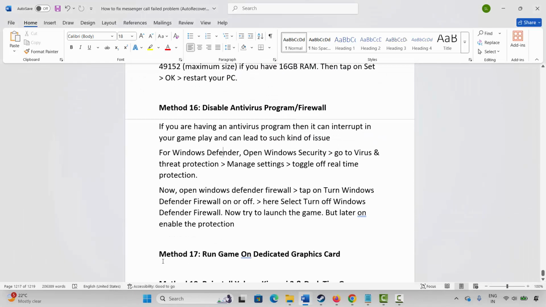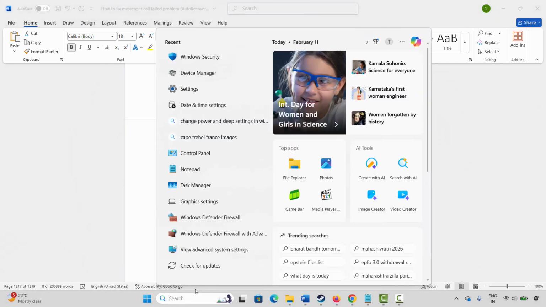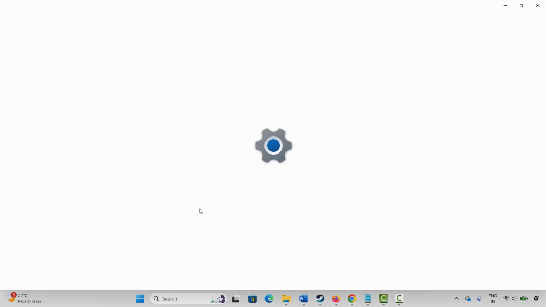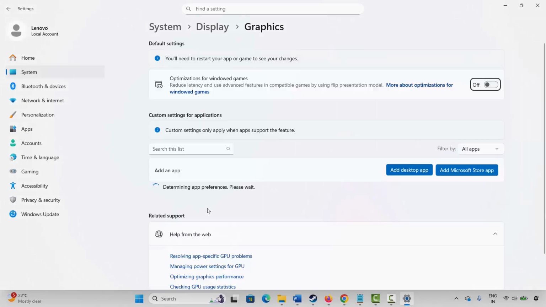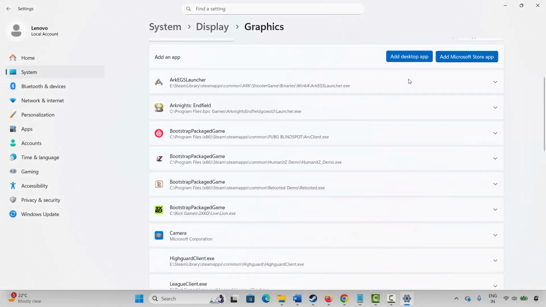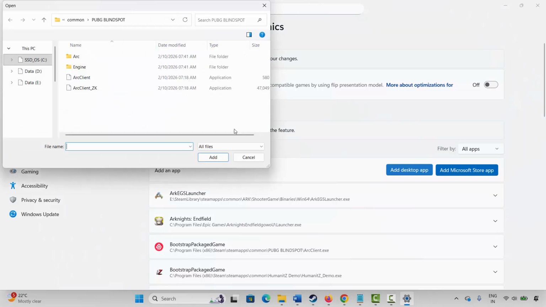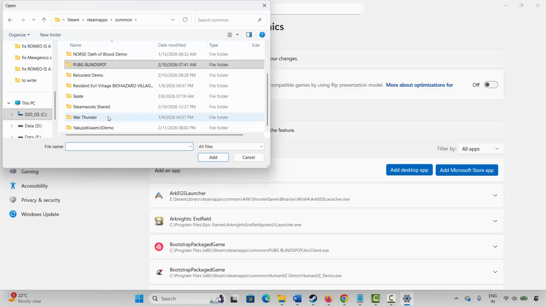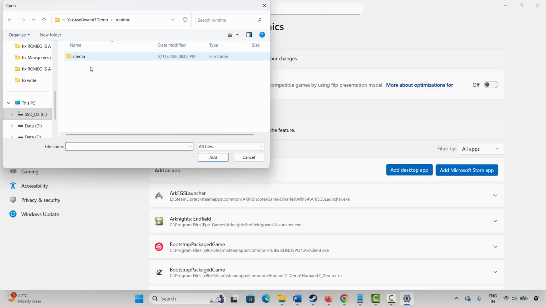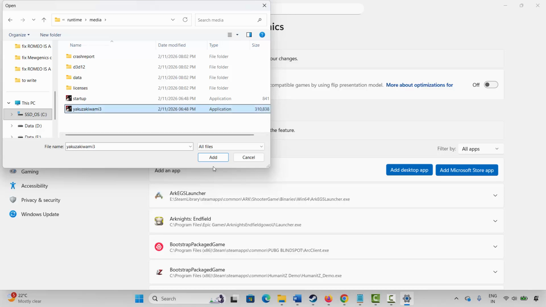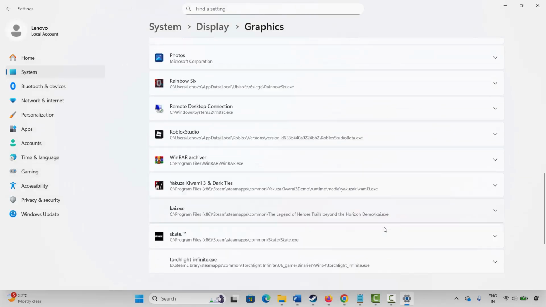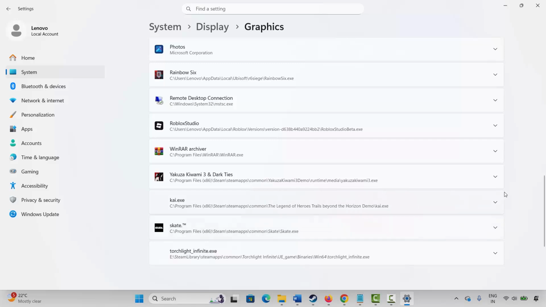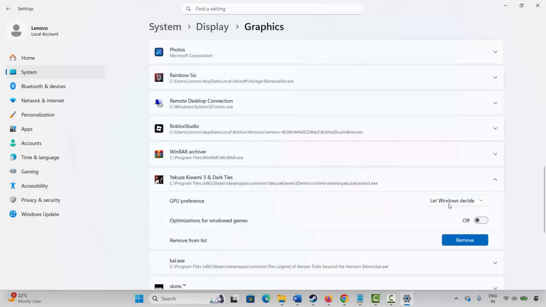Next is to run the game on the dedicated graphics card. So for that, go to the Windows search for graphics settings. Now here you have to add your game to the list. So for that, click on Add a desktop app. Now go to the game folder where your game has been installed. Select the game application and add it to the list over here. Now after you add the game, click on the arrow icon and under GPU preference you have to select High performance, and after that launch the game and check if the problem is resolved.